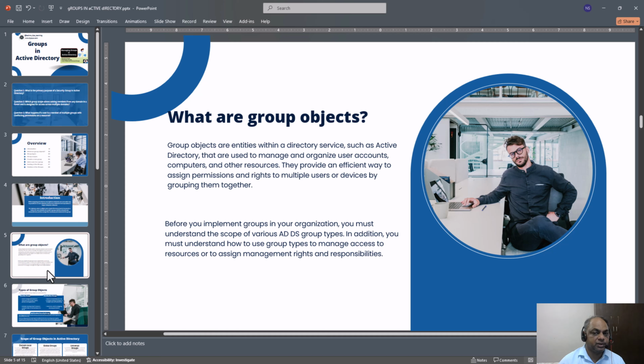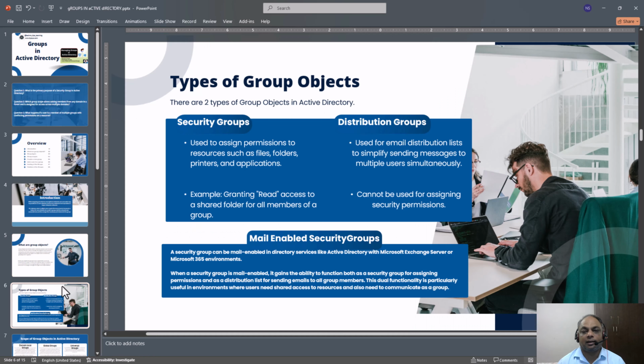Before you implement groups in your organization, you must understand the scope of various AD DS group types. So before you start adding people to the groups, you need to understand what these groups will do. In addition, you must understand how to use group types to manage access to resources or to assign management rights and responsibilities. So yeah, a lot of knowledge I shared. So let us move. I know you are looking for practicals, but first let us understand types of group objects.